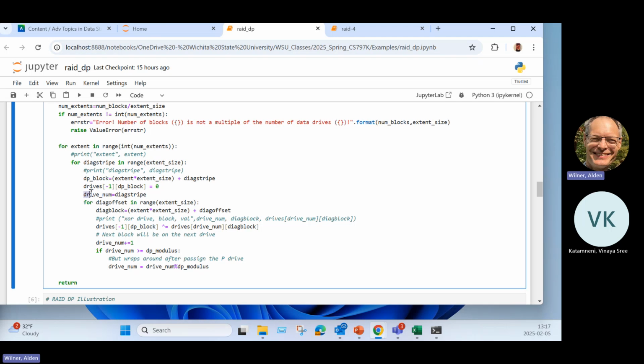So our drive number starts with our diagonal stripe, starts with that topmost drive, right? Block 0, drive whatever, that's going to be the stripe. And then for the offset in the size of that extent, we're going to calculate the diagonal block as the offset based on the extent size. And so we're basically going to count through for each diagonal stripe. We're going to count through to the next block and drive in that data.